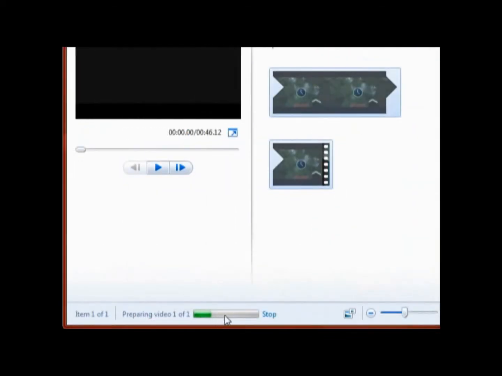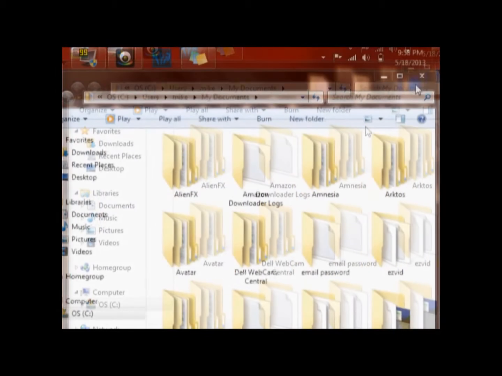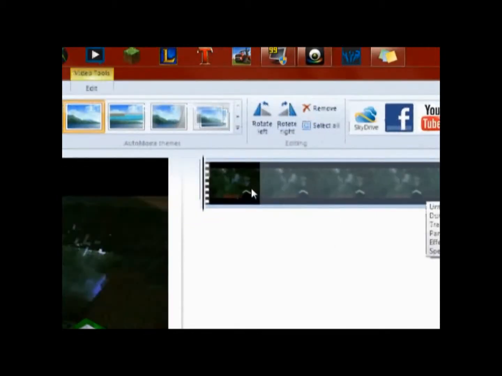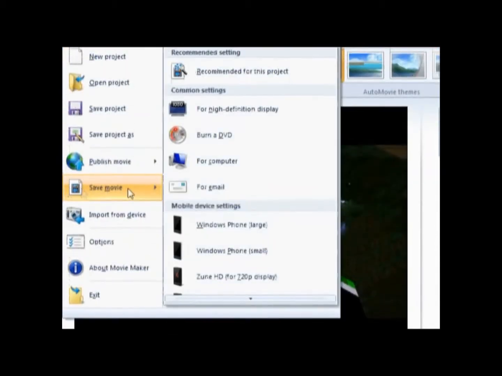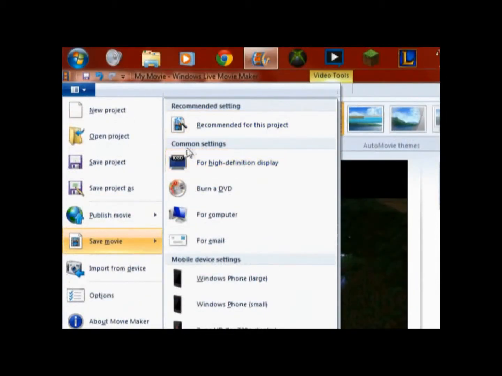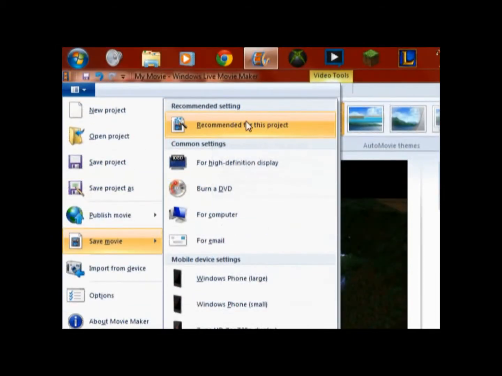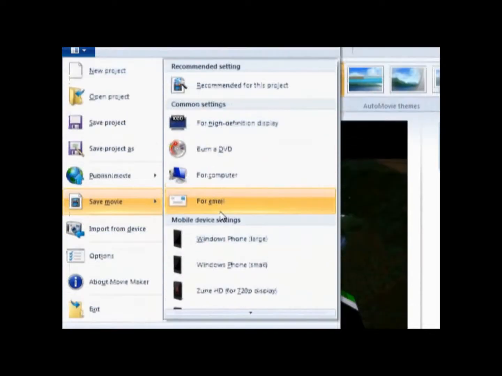Then down here, it'll show you when that clip is all done. So click out of that, maximize this. This will pop up. It'll say stop once it's all done. Those clocks will be out of there. And then you just come over to here, down to your open thing. Go to save movie. Common settings are for high definition display. See right there, 1080p. You can burn to a DV format, computer, for email, or recommended for this project, so you can put it in other places.